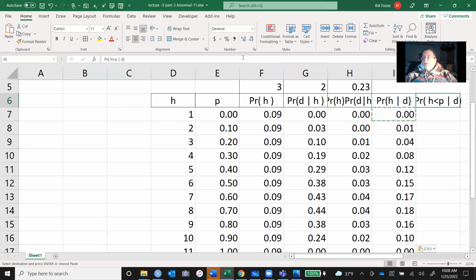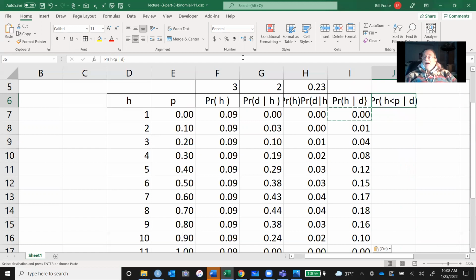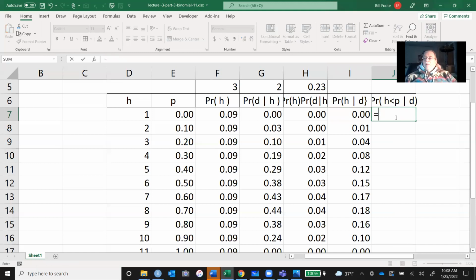We can also do what is the probability of the hypothesis being less than P given the data. Well, that's also known as the cumulative probability. So this is a relative. It's relative to the whole sum. It shows contribution. And cumulative shows, well, cumulative. It's a cumulative sum. The first one will always be equal to the first relative probability.